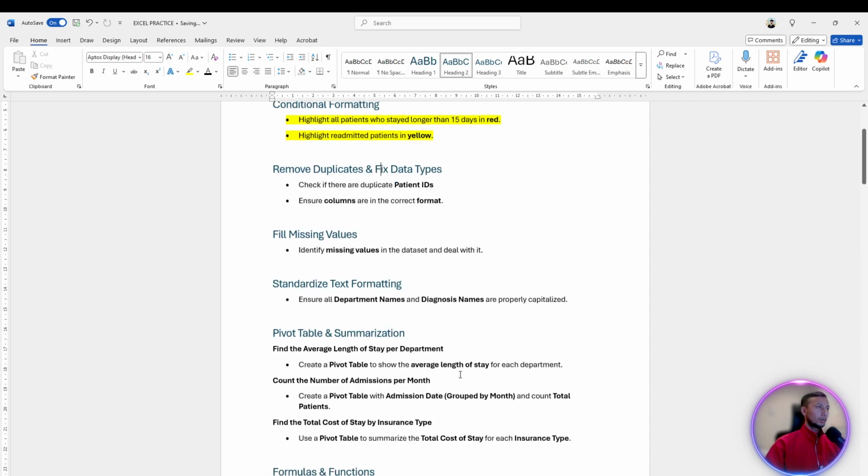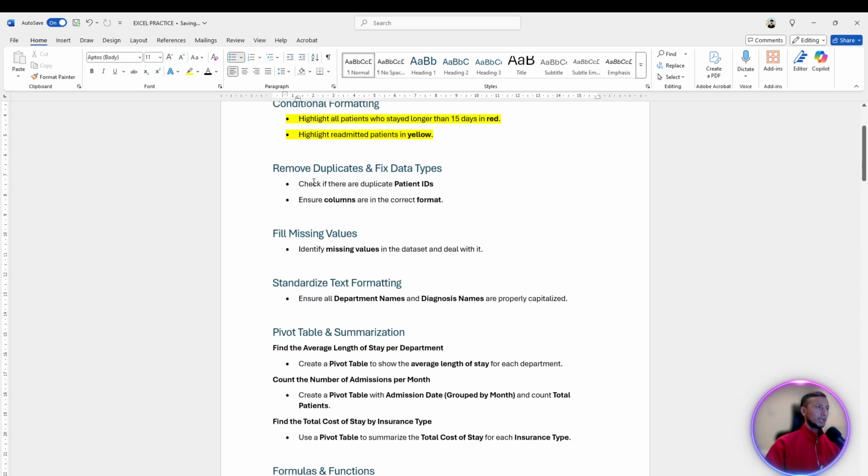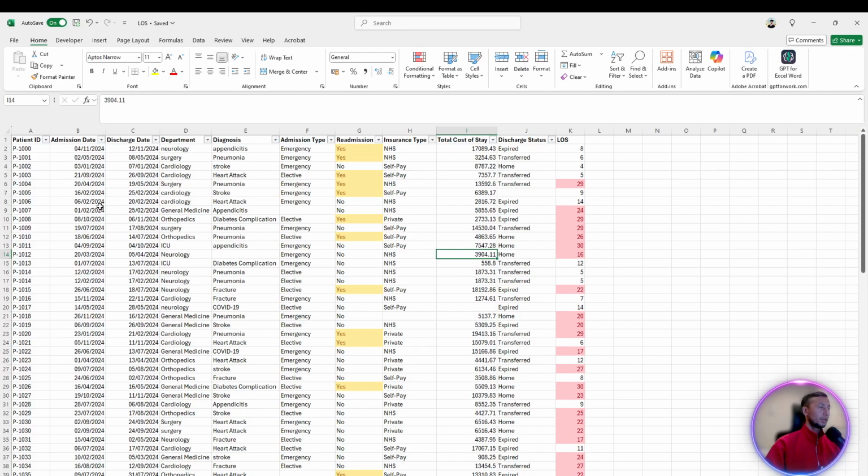Let me go with another question: check if there are duplicate patient IDs, remove duplicates and fix data types. Over here, if you go through the patient IDs, you can see this one is a duplicate, a repeated value.